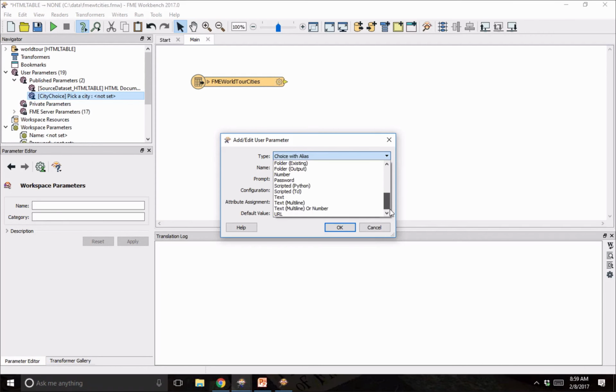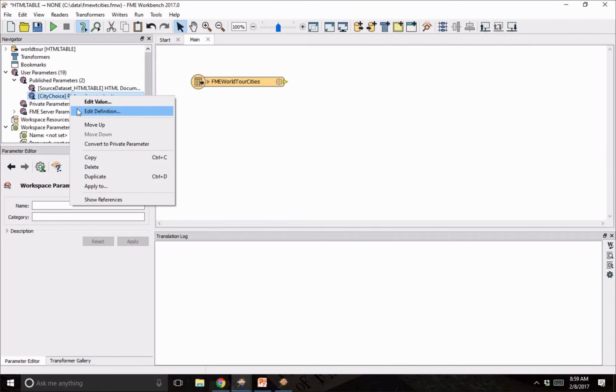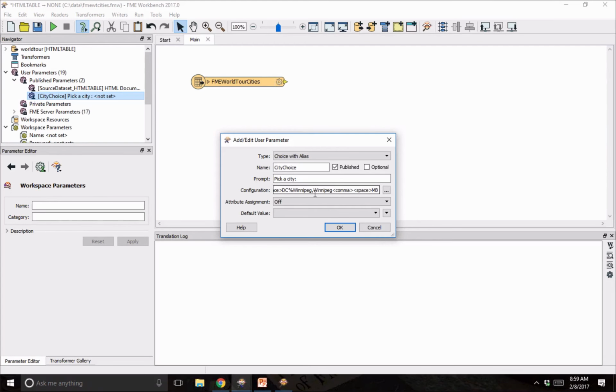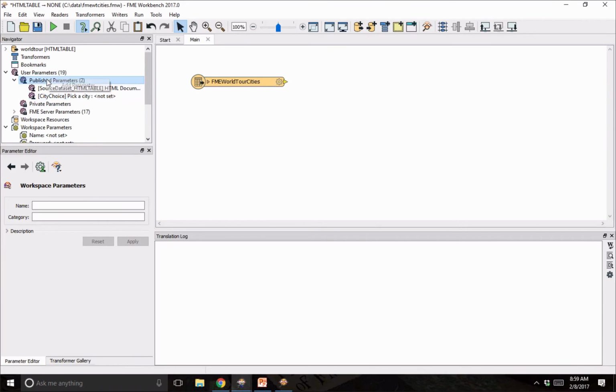When you make a parameter, you can choose any number of things. Choice with alias multiple lets the user pick more than one from a list of attributes. Did you import those? I noticed when you brought that up, there's a place where you can import. So if you had a CSV or spreadsheet, you wouldn't have to type all that stuff in. I wonder if you could import that from the dataset, the web table. Yes, I bet you could.